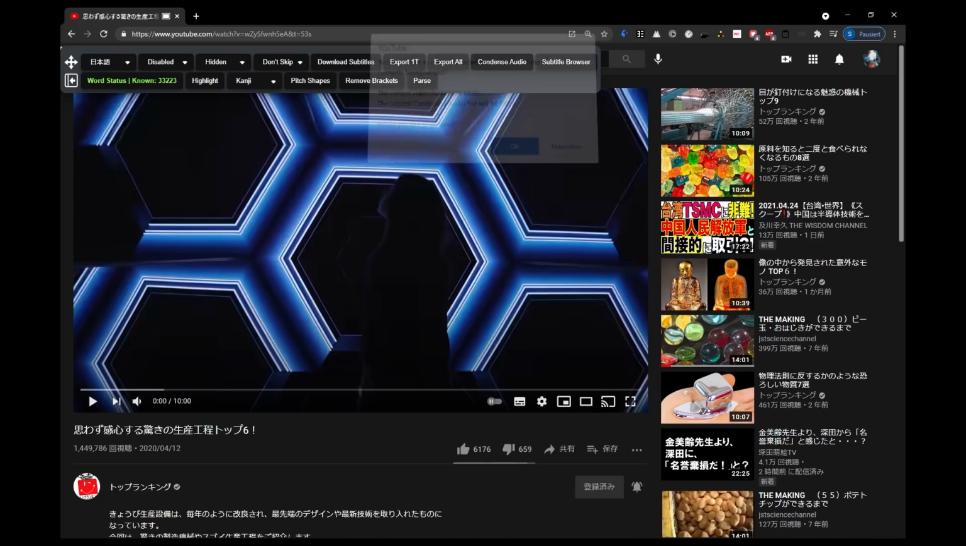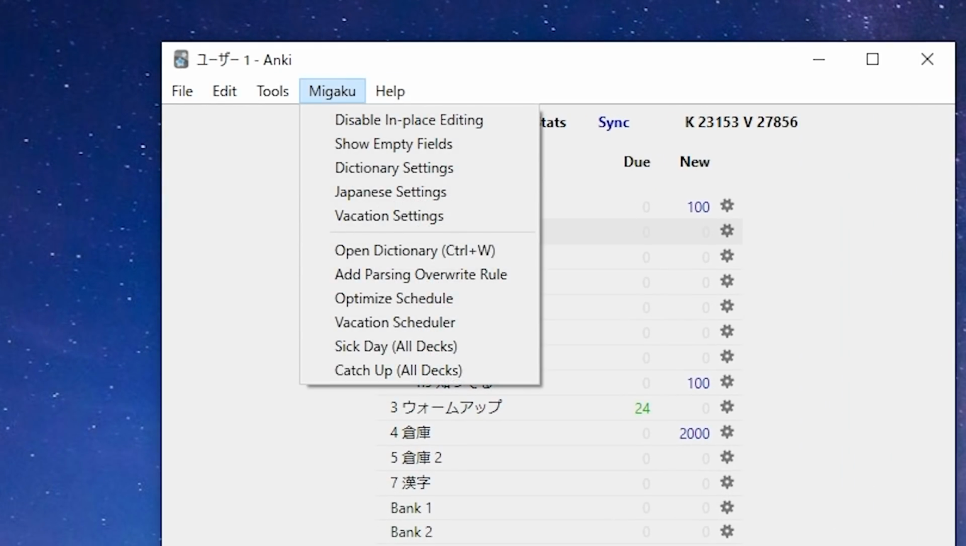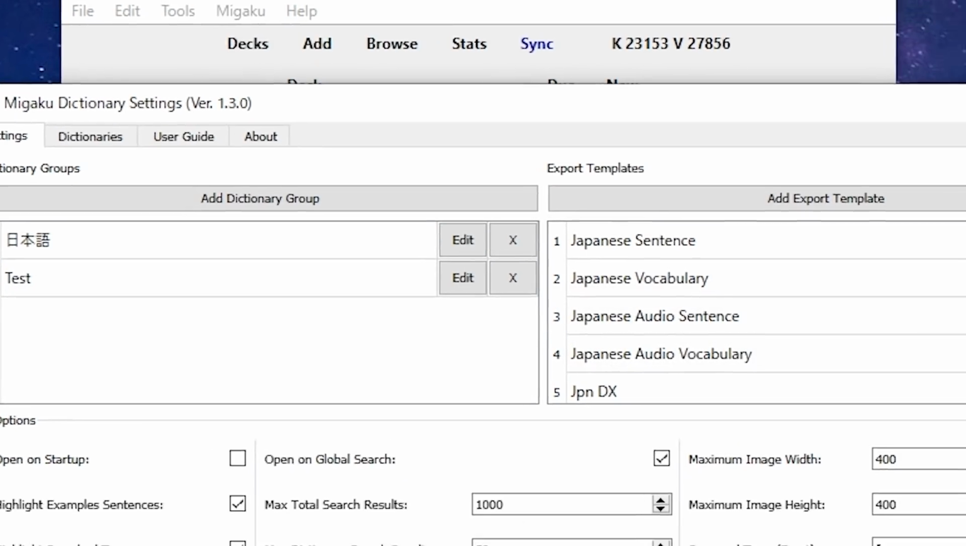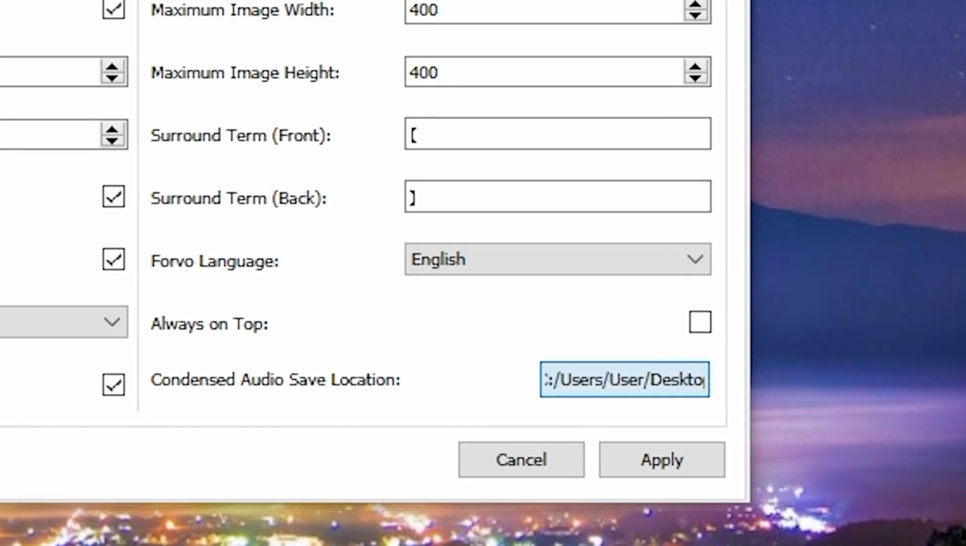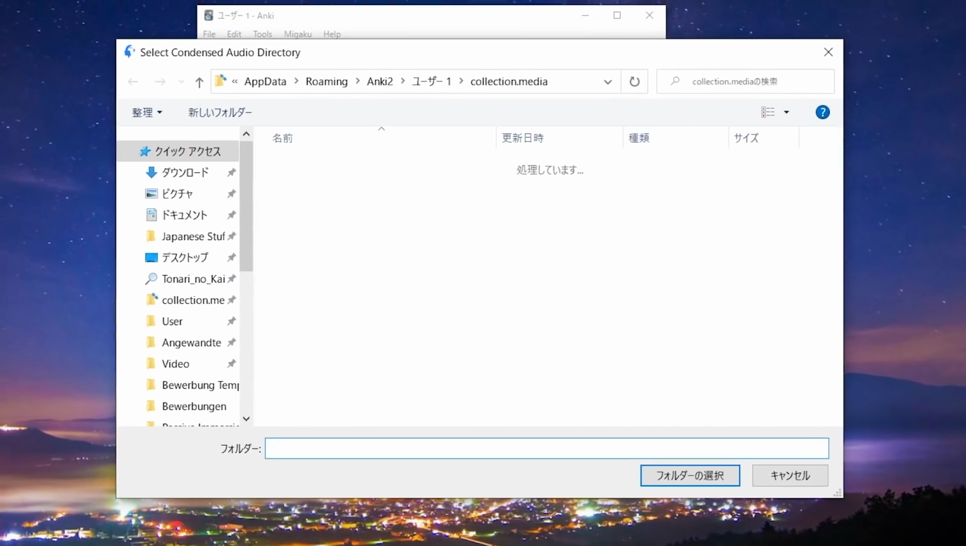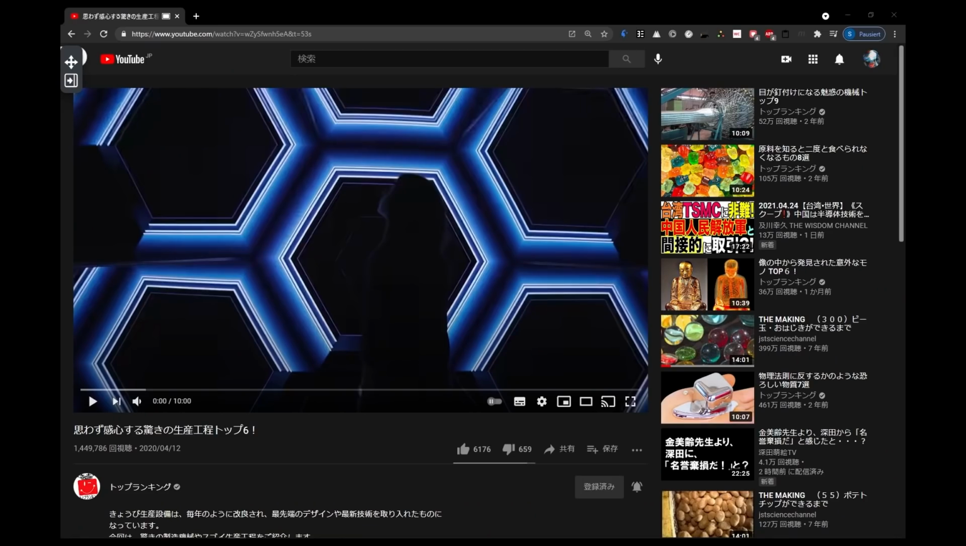First, let's talk about the setup. You need to update the Migaku dictionary to the newest version. Now, simply open the options and in the bottom right corner you will see a new button. Click on it and select the folder you want to save your audio in. That's it. The usage of the feature is quite easy.